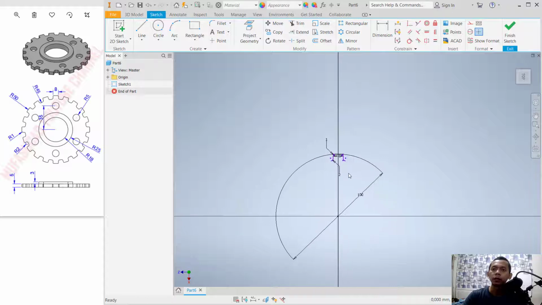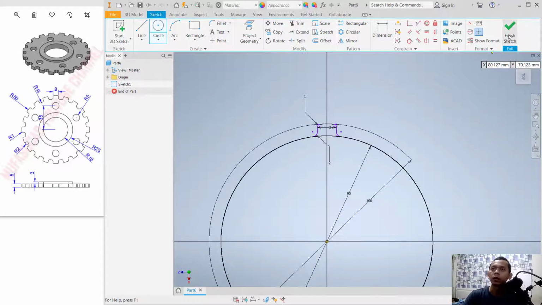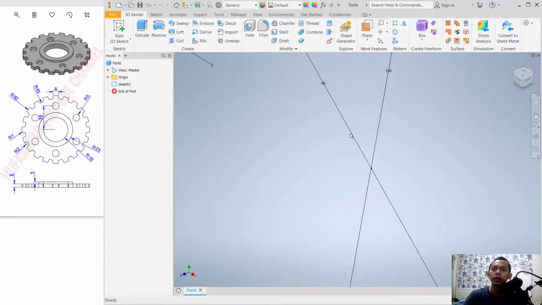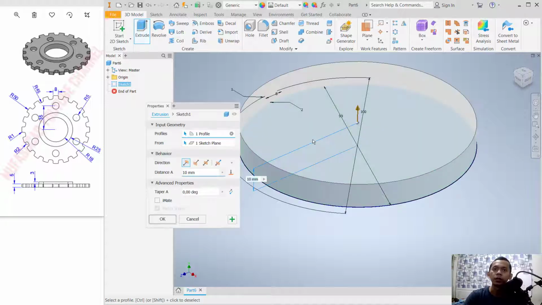We can create circle again. Start from this point with diameter 90. Okay, you can click finish sketch. Now in here we can use extrusion tools. Okay, you can click extrude to extrude this region. We can set for distance into 5.